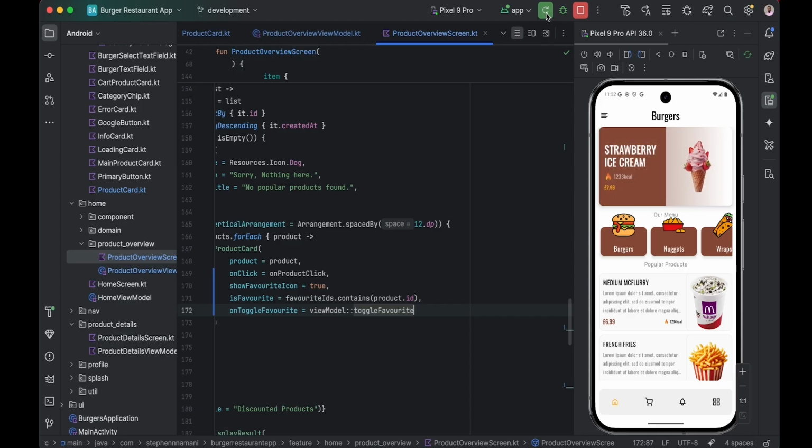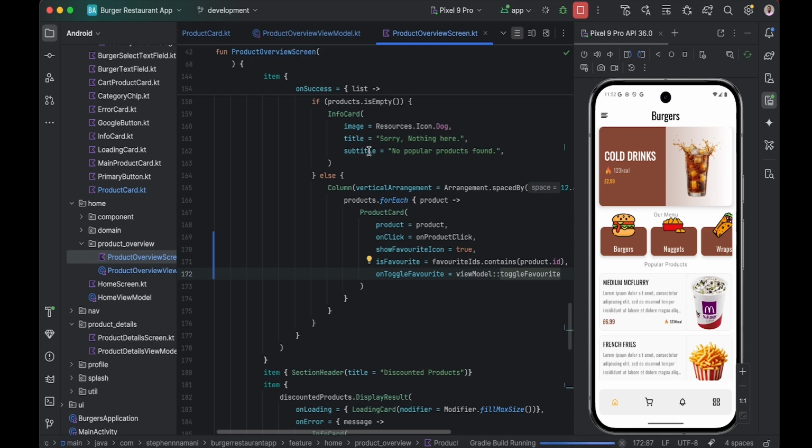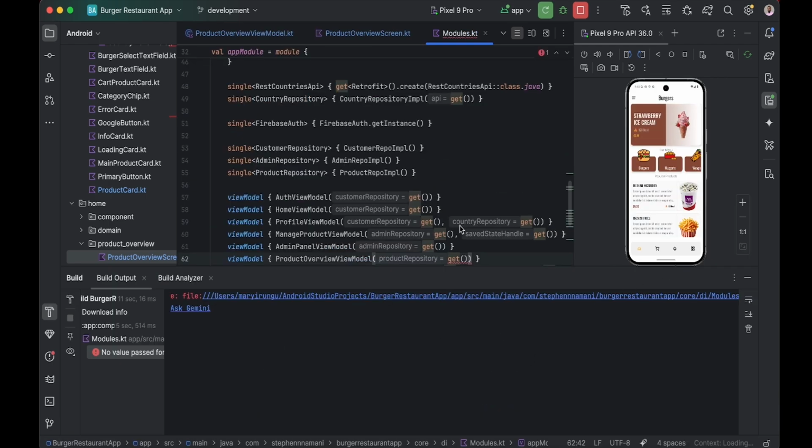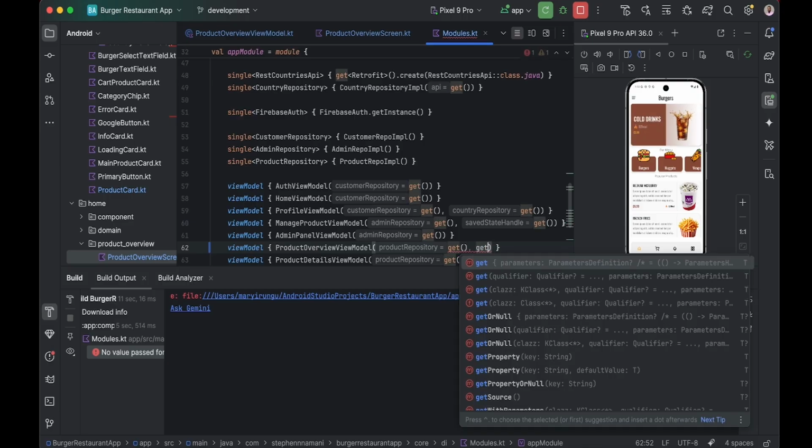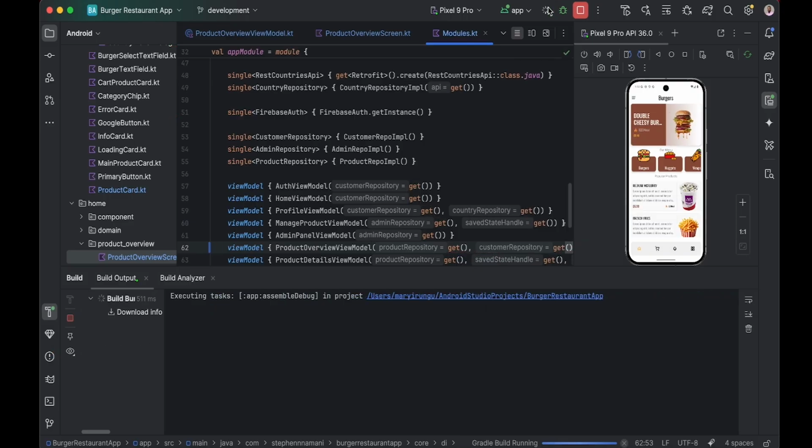So now if we give our app a quick spin, we should be able to see our favorite icon somewhere for the ones that are favorite. Okay, I've missed that again. So now we need to get that new repository that we just added. All right, that should be fine now.